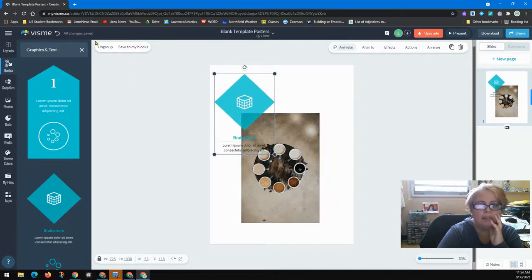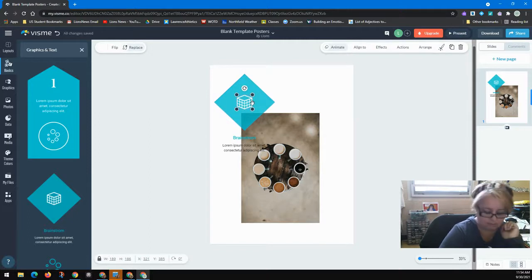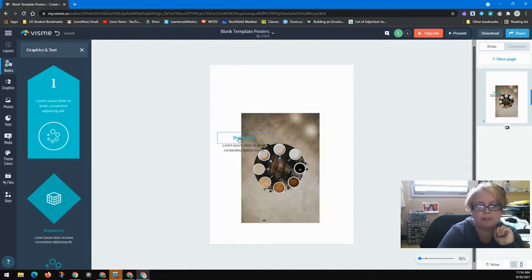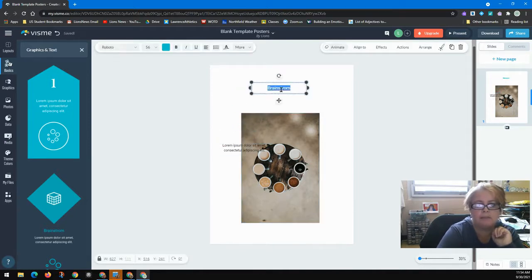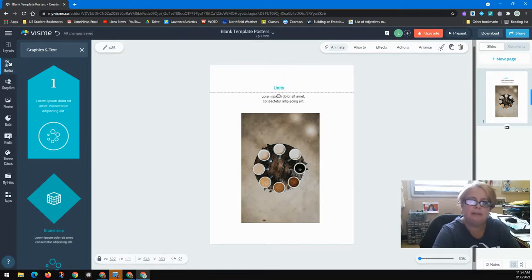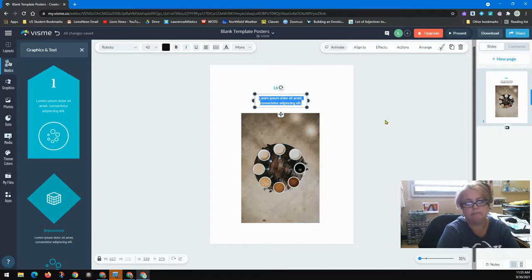And notice it gave me a little tip there. I could ungroup those things. And now they're separate things. So I could delete stuff. Maybe I don't even want that shape. I just want to keep these things here. So I'm going to maybe double click there and say Unity. And maybe it'll put some text below. And this is going to be kind of my message out here.